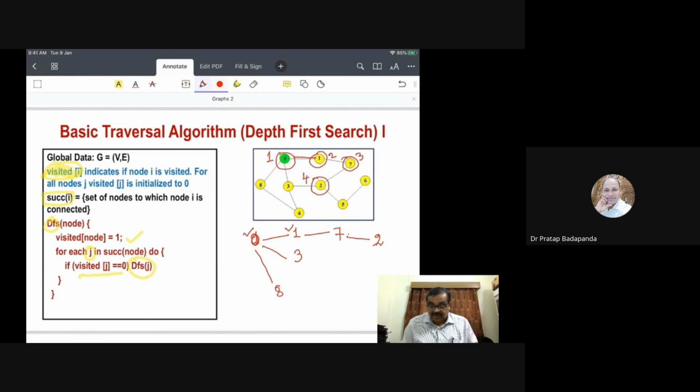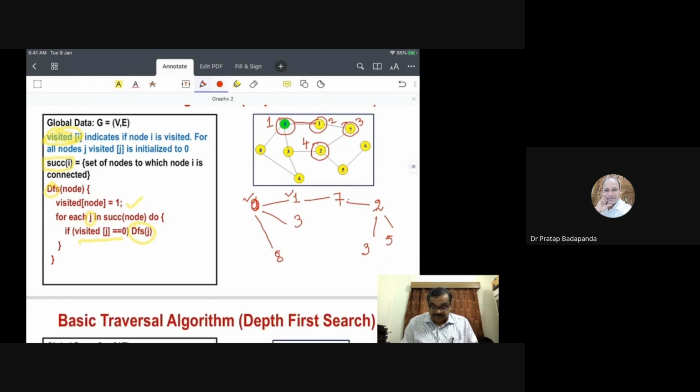Now node 2 has three successors, 3, 5 and 7. But since 7 is already visited, it will not visit node 7. So it will now go to node 3, and node 3 will be the fifth node to be visited. After going to node 3, the algorithm will mark it and look for the successors of node 3.